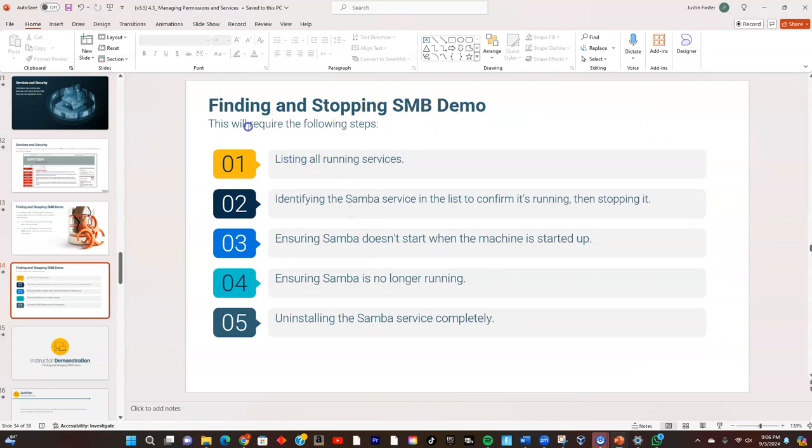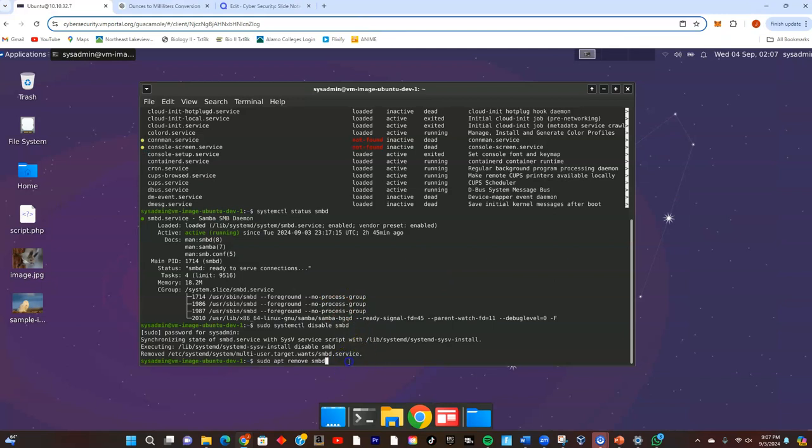Finding and stopping SMB demo. This requires several steps, so this is what I've been doing in the demo. I listed all the running services. I identified the Samba service in the list to confirm it's running. Then I stopped it. We saw that. Ensuring Samba doesn't start when the machine is started up. That's why we're unloading it. As well as ensuring Samba is no longer running. Uninstalling the Samba service completely. So we disabled it, and then we're completely uninstalling it.